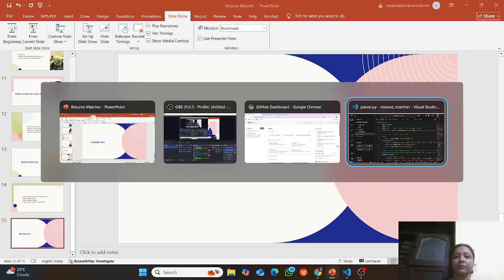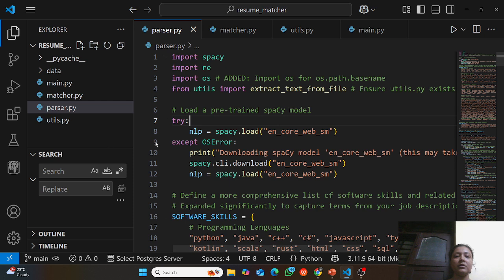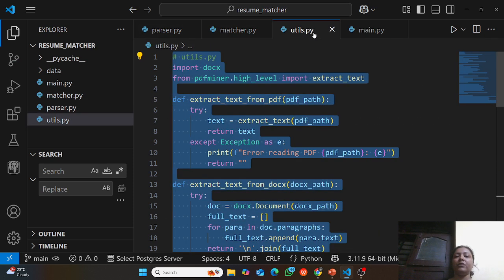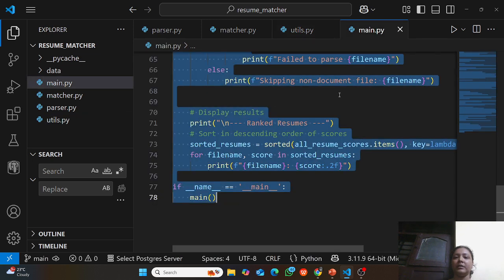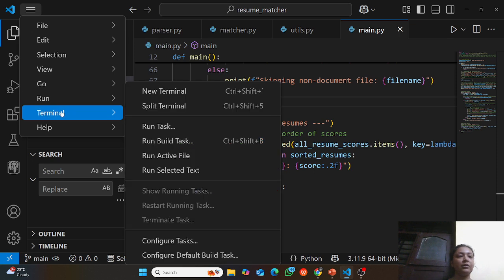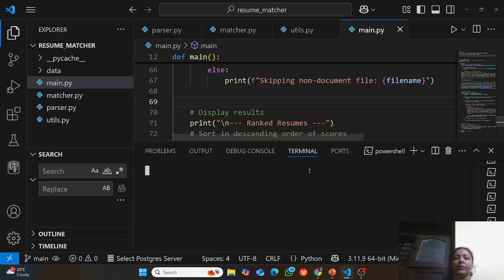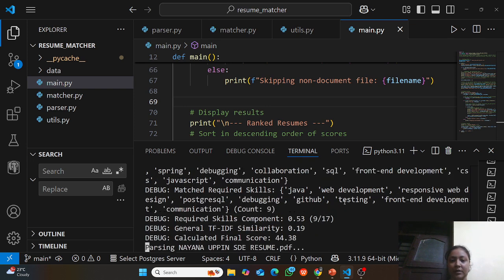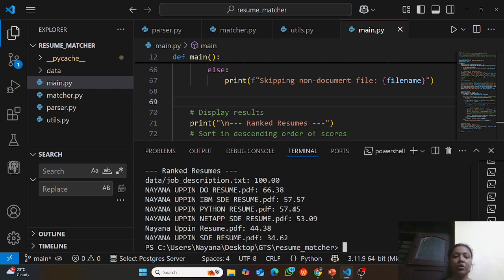This is the parser.py code, this is the matcher.py code, this is util.py, and this is main.py. I'll run the code now. We go to the terminal, open a new terminal, write this command and run it. Press enter, and we'll have our output here. It is taking some time, so here we go. Here is the output.